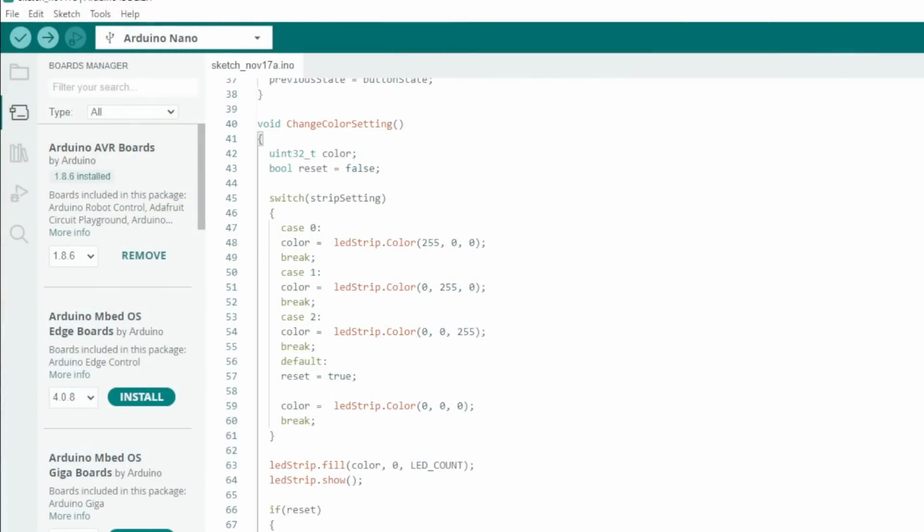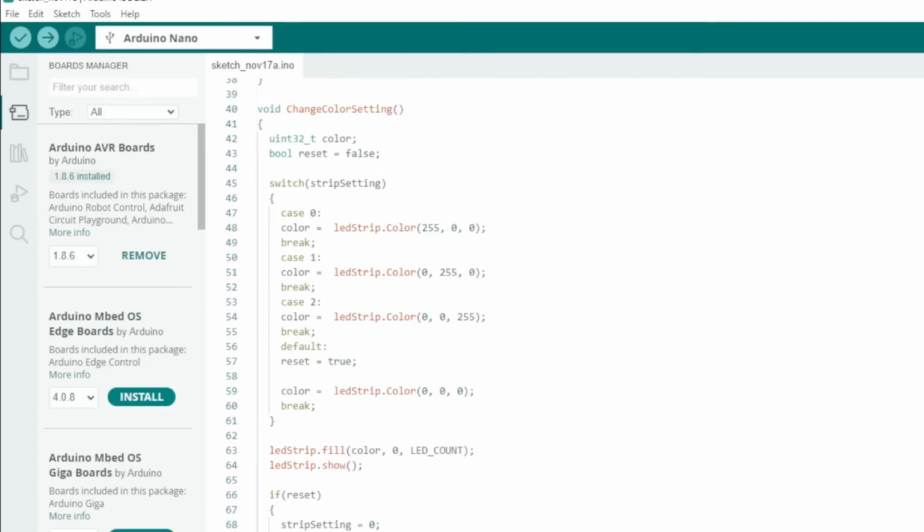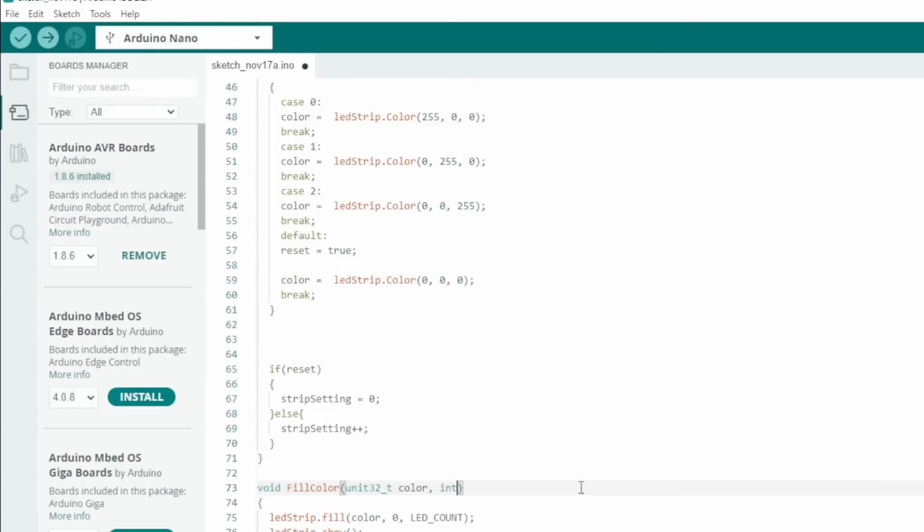With that out of the way, let's get on to some more advanced light behaviors. Let's do something more Christmas. For now, let's just do alternating colors. So we have like a red and a green, or a blue and a white.